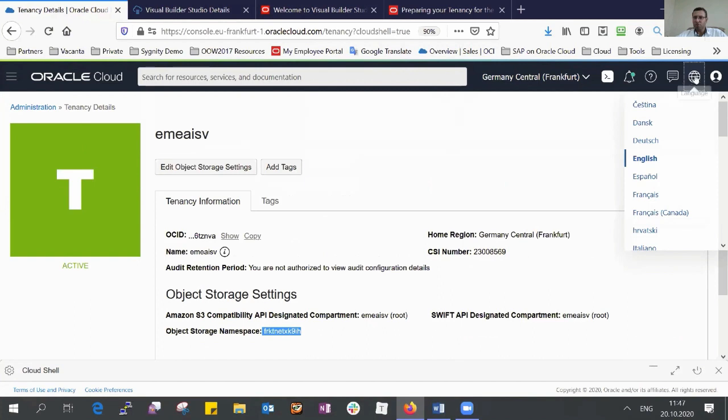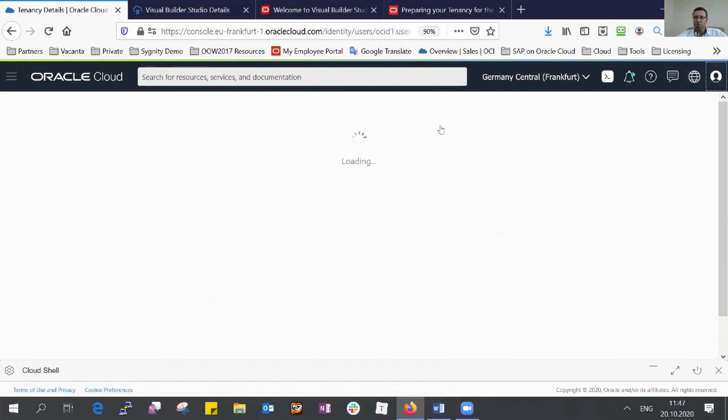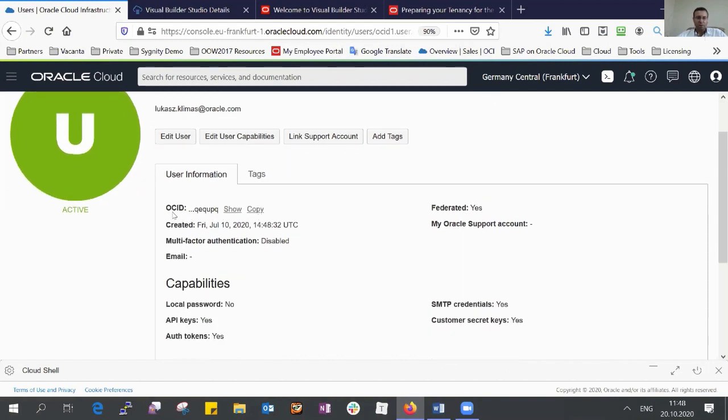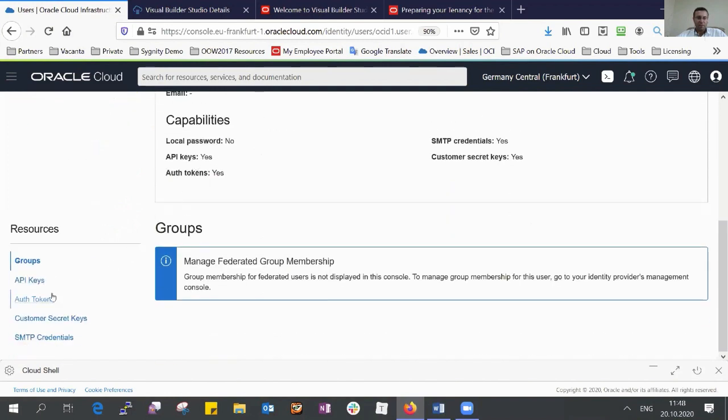First of all, the user details. You can click on your user. Please bear in mind that you need to be logged in as a federated user, so you will have to see Oracle Identity Cloud Service before your user account. If this is not the case, please log out and log in again, because you won't be able to see the developer services, Visual Builder Studio instance. You won't be able to create it. Here you will get the information like the OCID of the user and the API keys, so the authentication token and the API keys.